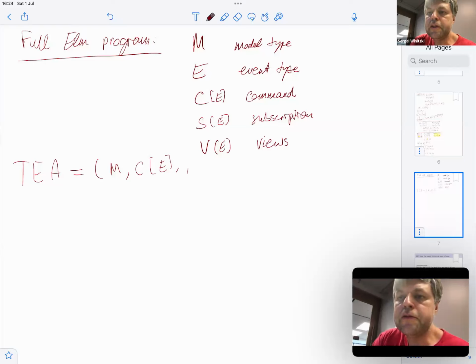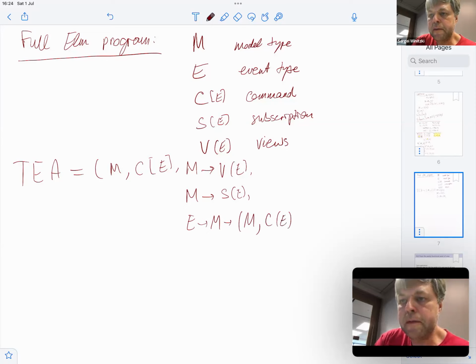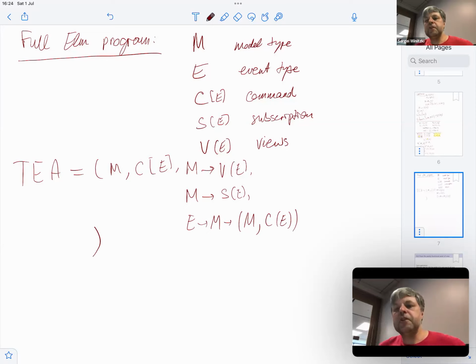So then there's a function from model to view. There's a function from model to, I think, subscriptions. Then there is a function from event and old model to a pair of model and command. So that's a lot of data. There are initial values specified, an initial effect that will be run at the initial time. Okay. And then there is the display function.